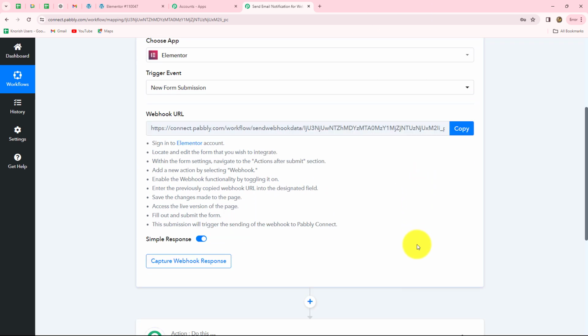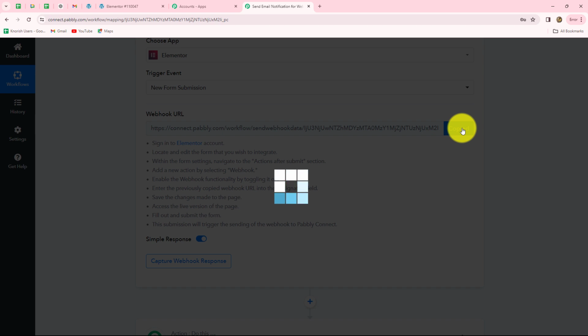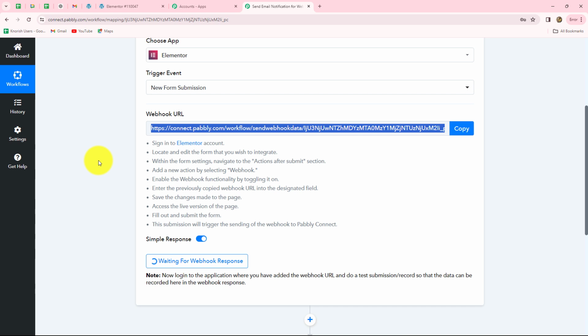As we have done that, we can see that a webhook URL is provided to us along with some instructions. So we have to follow the instructions step by step to set up this connection. And this is the webhook URL which is going to act as a bridge for setting up this connection and for transferring the data from Elementor towards Pabbly Connect. So first of all, let us copy the URL and then I'm going to tell you exactly what we are supposed to do. So first of all, we have to go towards our Elementor account.